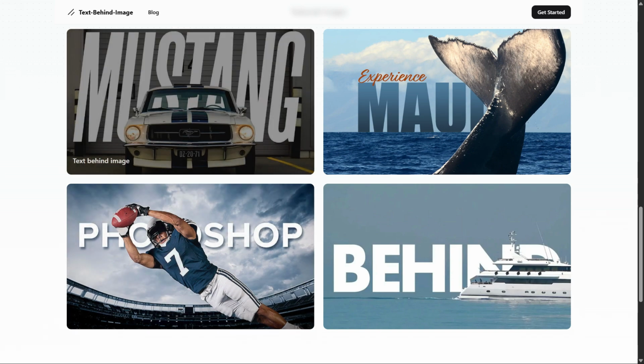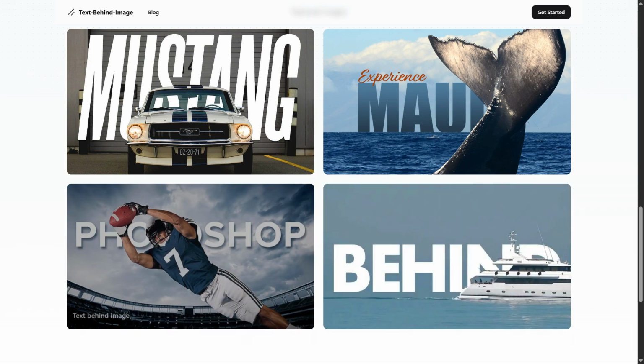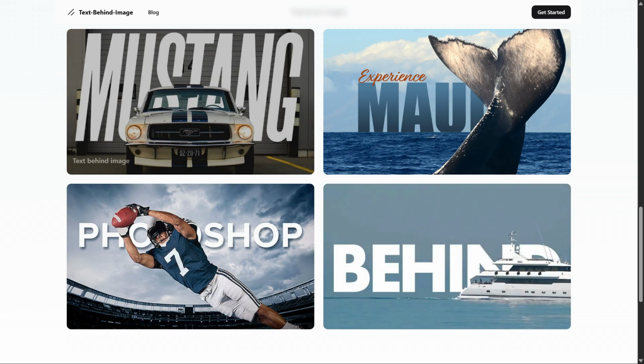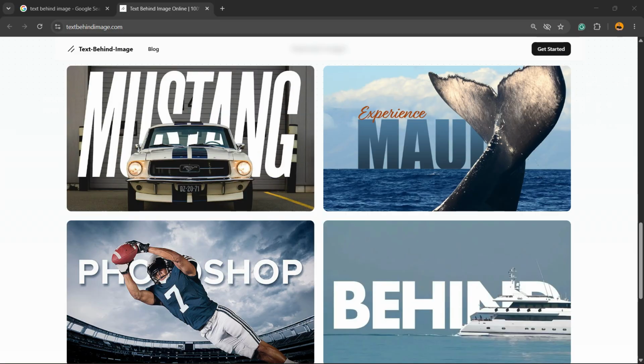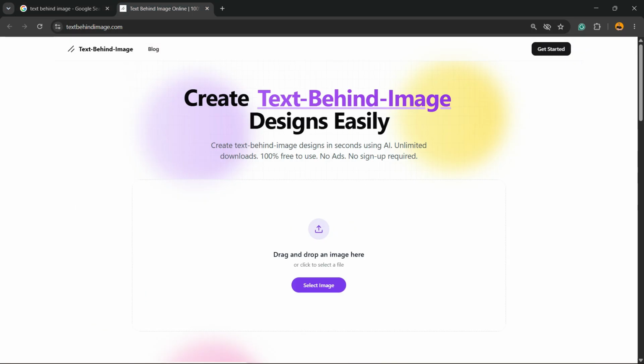In today's video we're going to learn how to create this amazing effect of text behind the image in your web browser, online for free, without even needing to log in or create an account. First thing, go to Google. Once on Google, type "text behind image" and go to the first result, textbehindimage.com. You're going to be able to see this page right here.